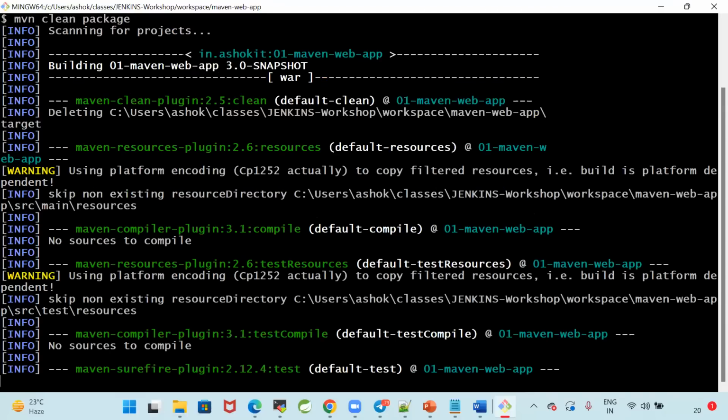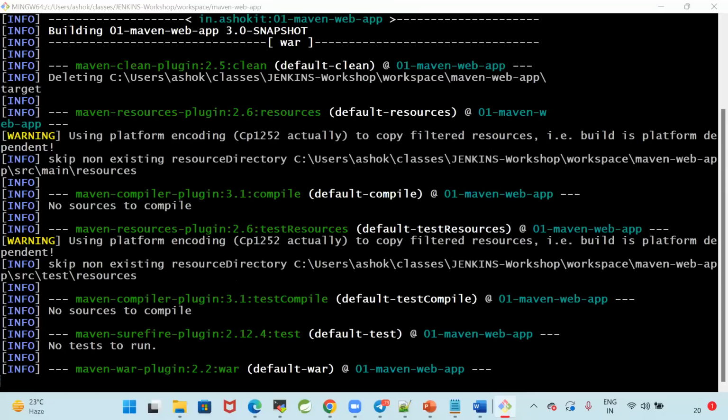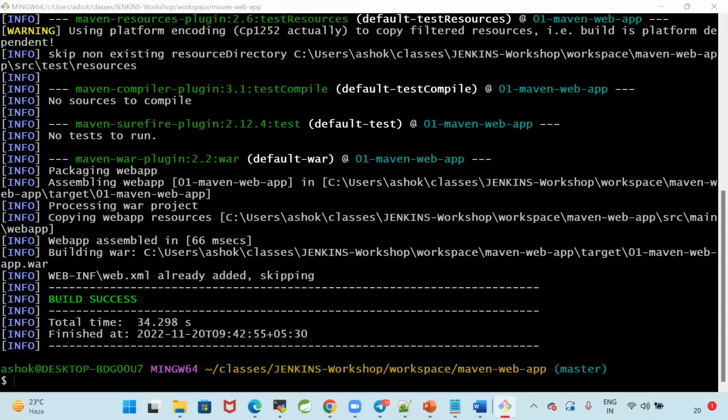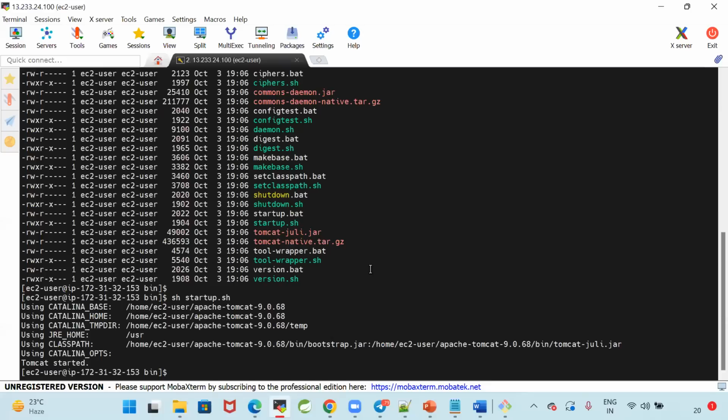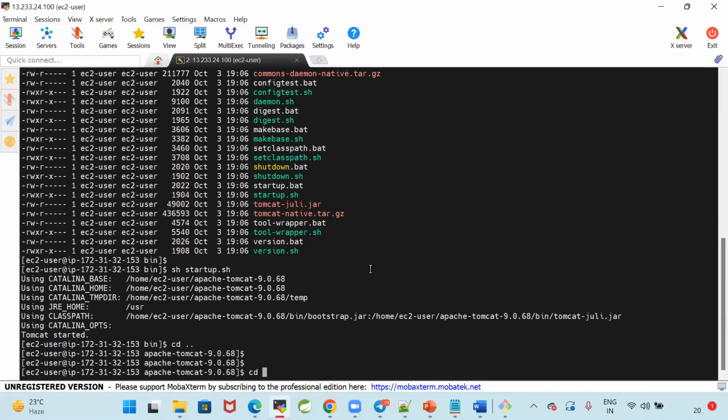I'm doing the manual process. Manually, I have taken the code from GitHub and I'm packaging this application. Yes, it is building the war file. Build success, war file generated. The war file is generated in the target folder. This is the Maven web app war file. Now, I need to deploy that war file in Tomcat.